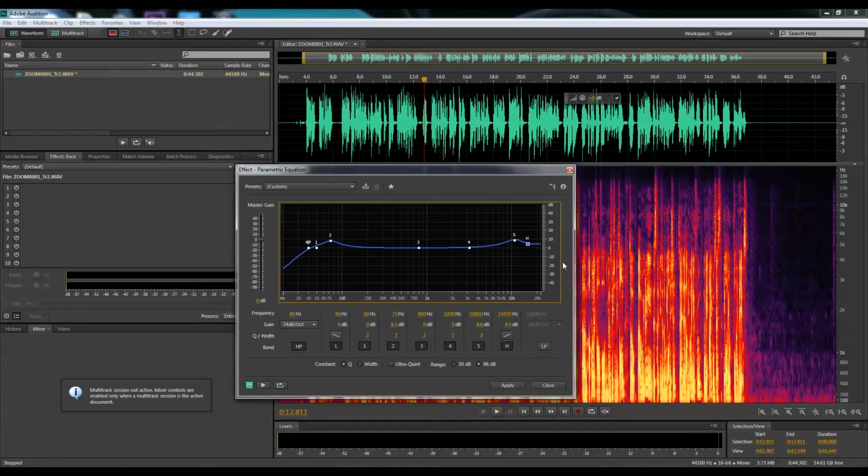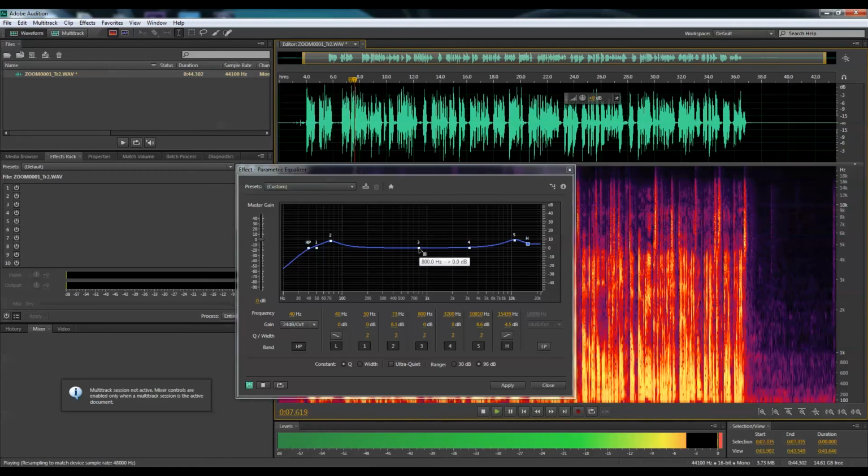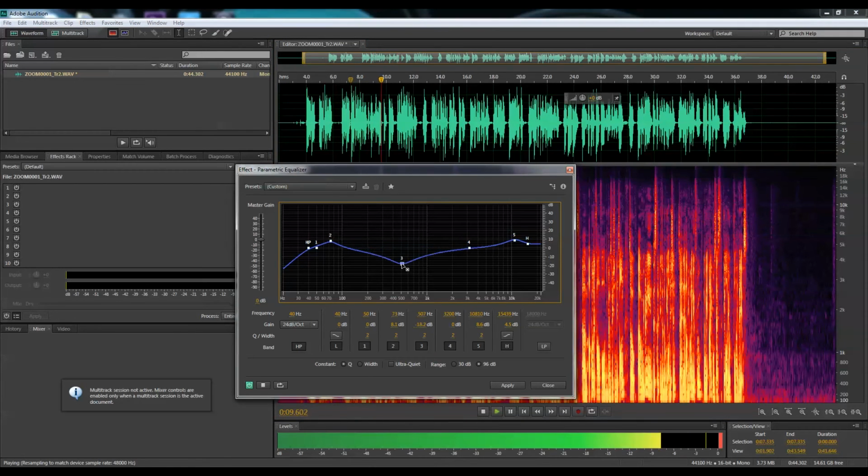So alright, now we want to reduce some muddiness in the audio. Let's make it sound less muddy. So what I'm going to do to make it sound less muddy is dip it in the 500 hertz range.